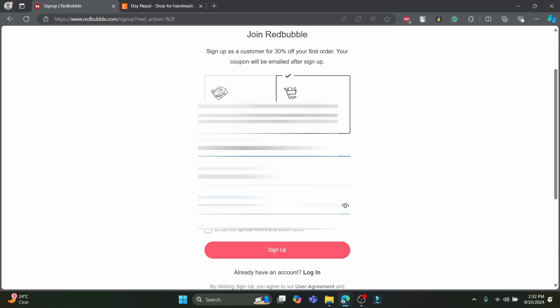Make sure that you keep a good and secure password. Check your password once by clicking on this eye icon. And if you want any kind of emails from Redbubble, you can click on this. Go ahead and click on sign up now.